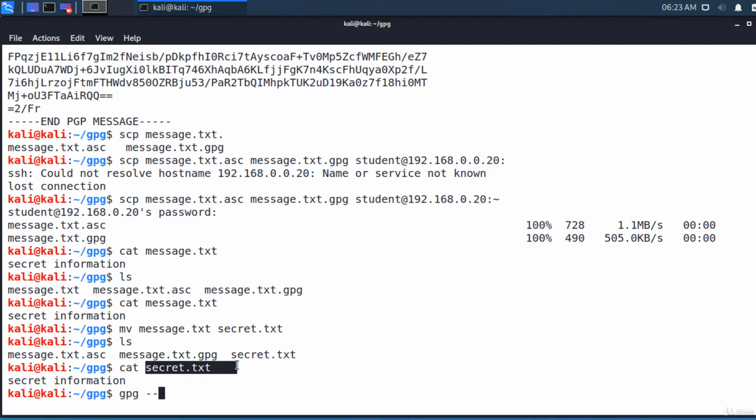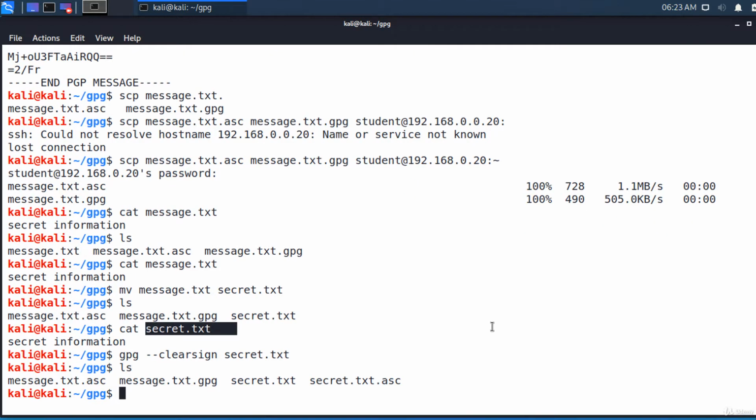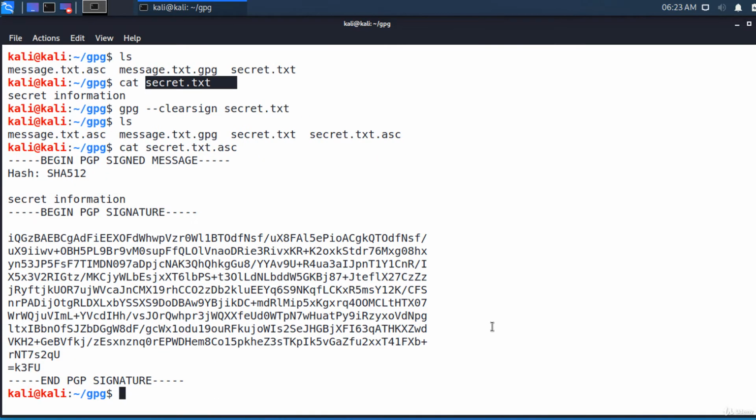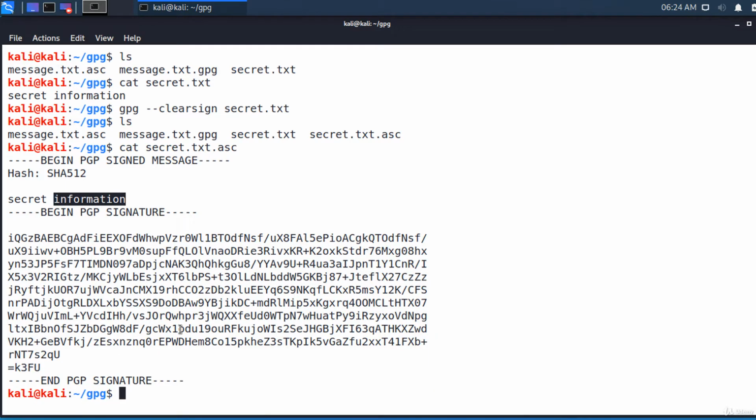GnuPG --clear-sign and the name of the file. I'm signing with my private key, so I must unlock it. The command generated a clear text file that contains the signature at the end. Let's see its contents. secret.txt.asc. It's an ASCII file. This is the contents of the file and the signature. This is useful for pasting it into an email or posting it online.